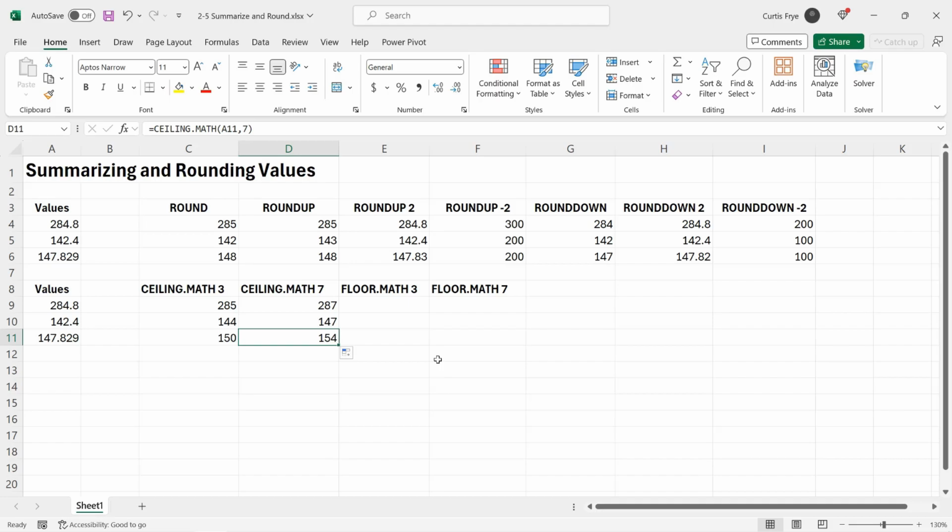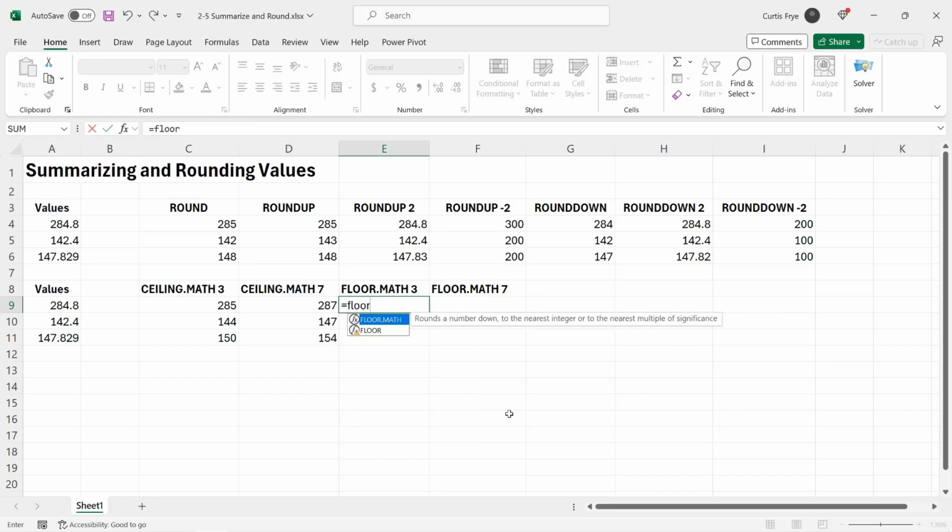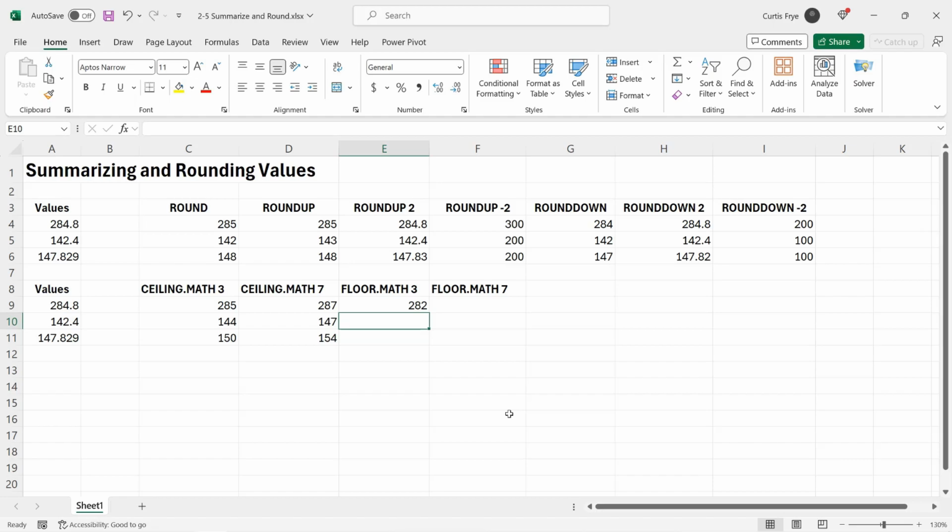Floor will go down based on the multiple that we've selected. So in E9, I'll do equal, floor.math, and then the number again is A9, comma, significance is 3. Enter, 282, which is 94 times 3, and copying down, we get 141 and 147.